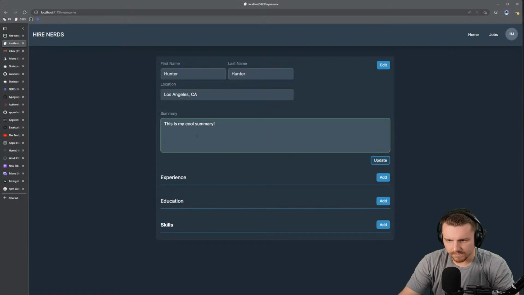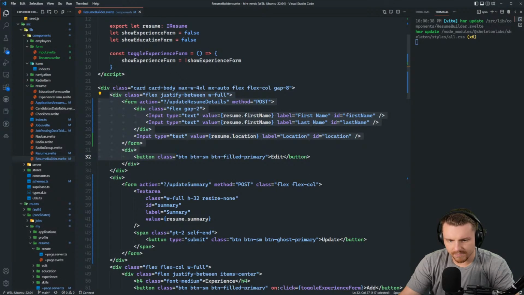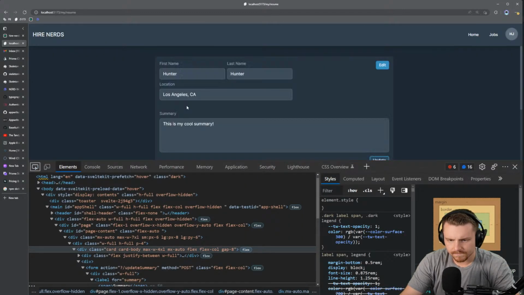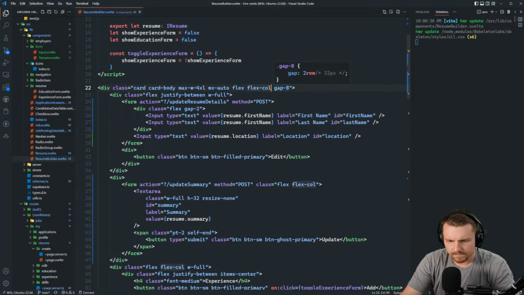And we need more too. Where is this gap coming from? It's coming from, because this is outside of this. Wait. Oh, okay, I see why. I guess I can just make this part of the same form. Yeah, I guess I'll make this all part of the same form.